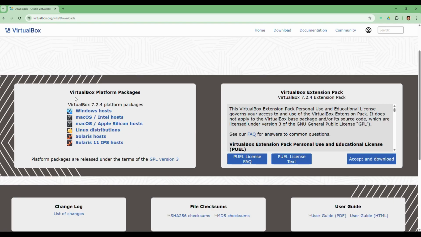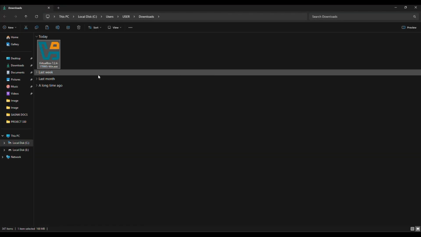Here you will see different platform options like Windows, macOS, Linux and Solaris. You can choose the option based on the operating system you are using, but in this video, I will show you the steps specifically for Windows. So click on Windows host and the download will start automatically. Here you need to wait for the file to finish downloading. Once it's done, go to your download folder.